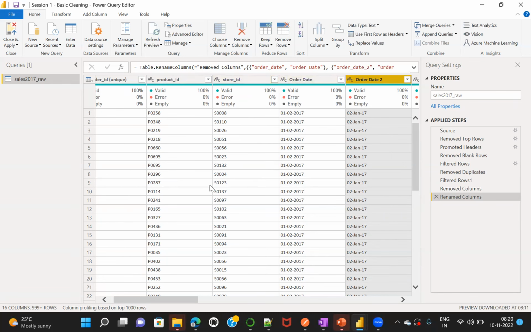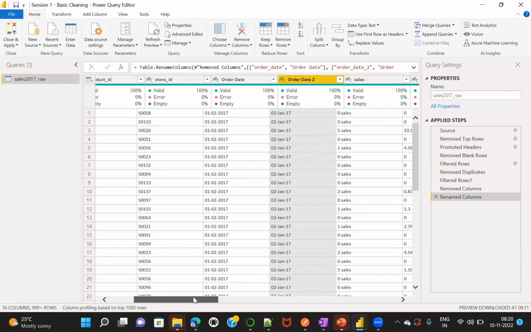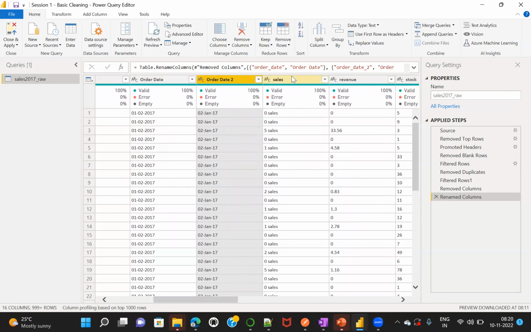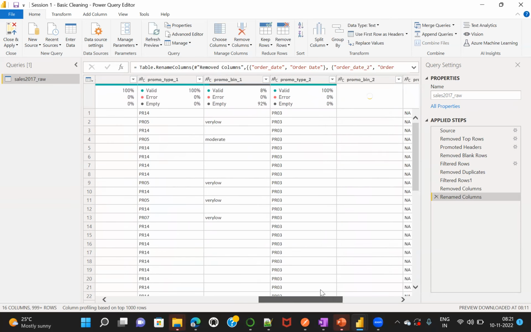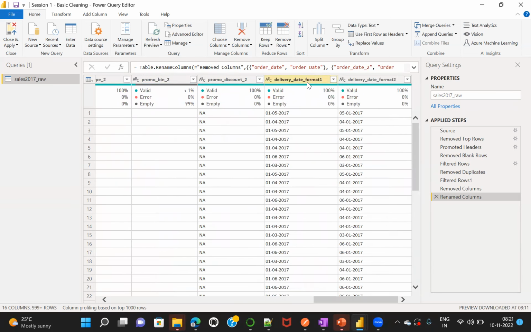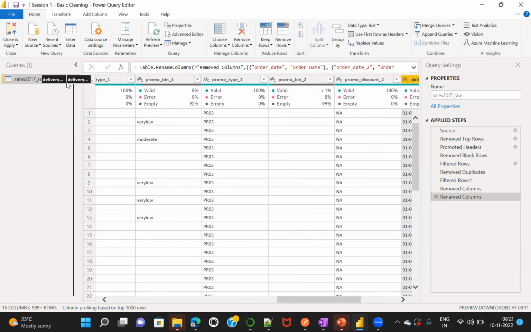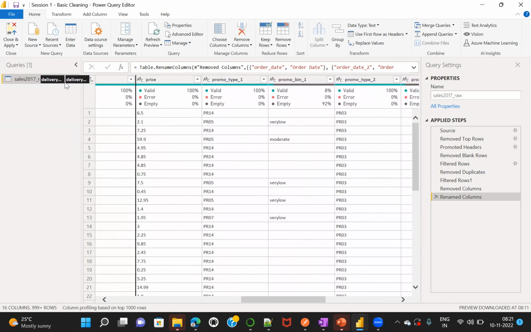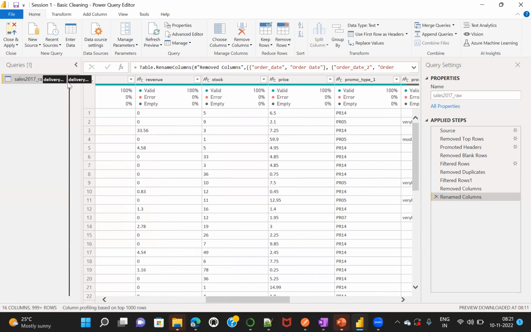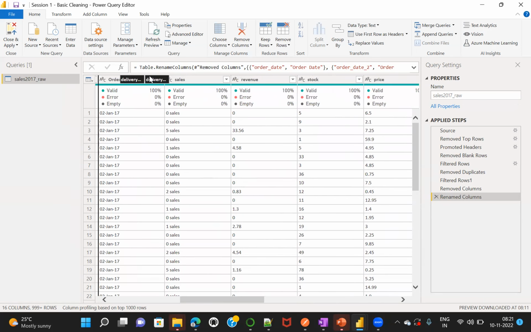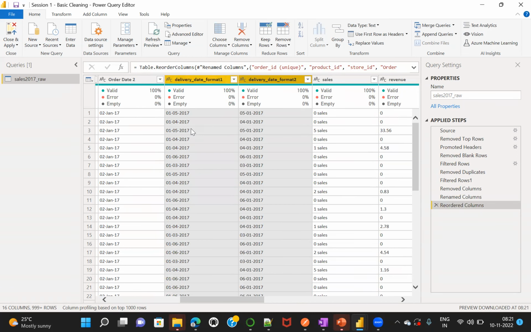Fine. And what else can you do? You can arrange your columns, move your columns from here to there. Maybe you want to keep all the logical, related columns together, this column and this column. Maybe you want to move them to the order and delivery side, at the same place. Okay, so you can just move them by dragging. You can select both of the columns and drag to the place where you want to put them.